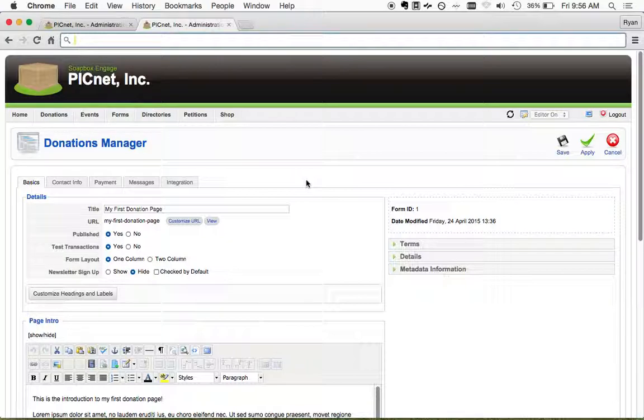So again, we're just going to focus on just the key things that I think are going to be important for you to customizing your first donation page. And there's a lot of other customizations you can do, but let's keep it simple to get you started.